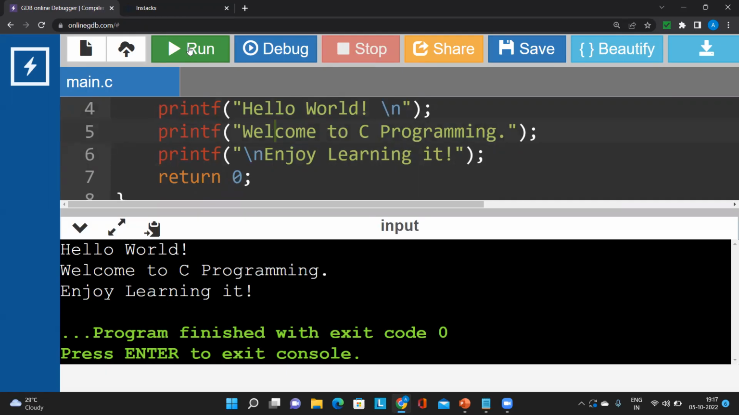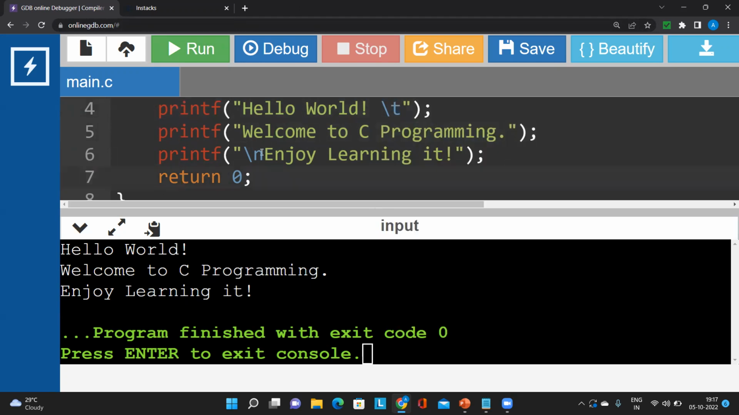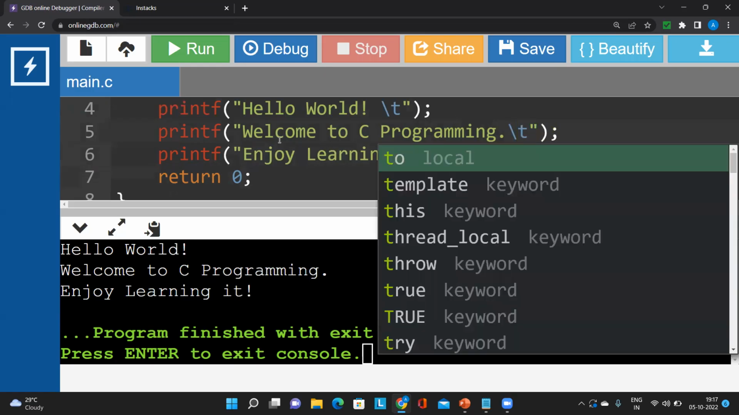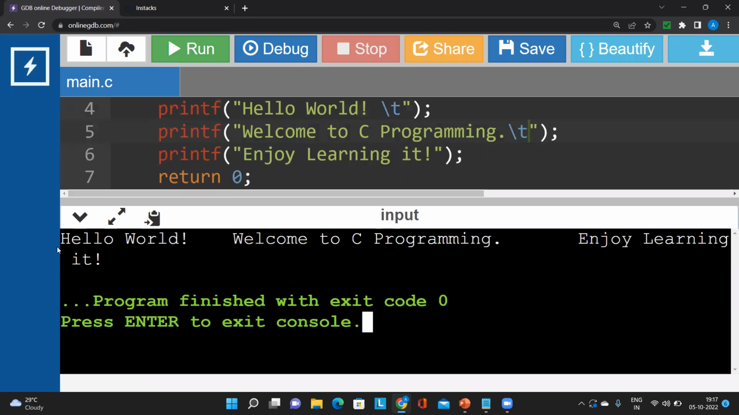In the same way, \t is for tab space. Now let me change this. I am going to change this to \t. Now see what the output will be. How is my output going to be different now? Run this and see what happens. So, hello world, then you see the space here. This is what we call one tab space. Then it prints welcome to C programming.